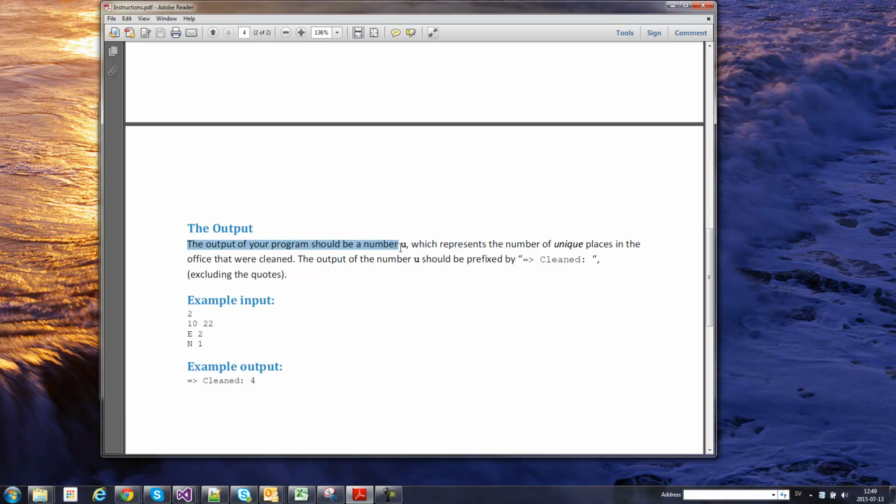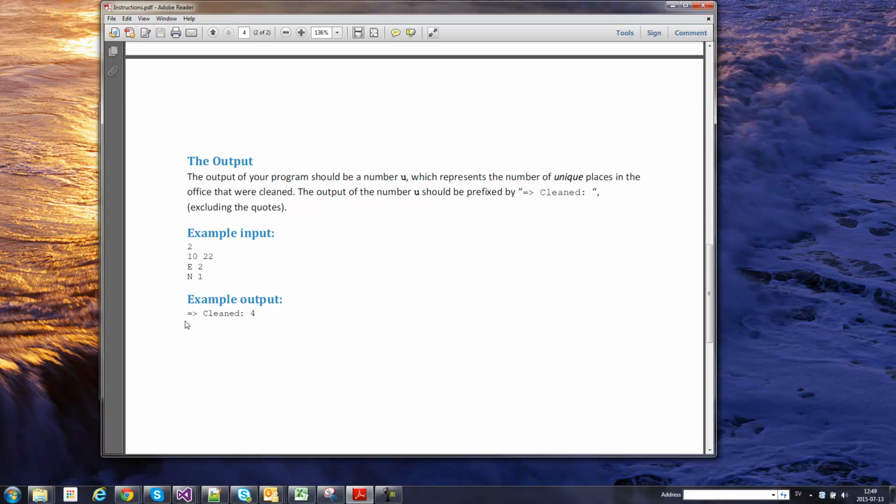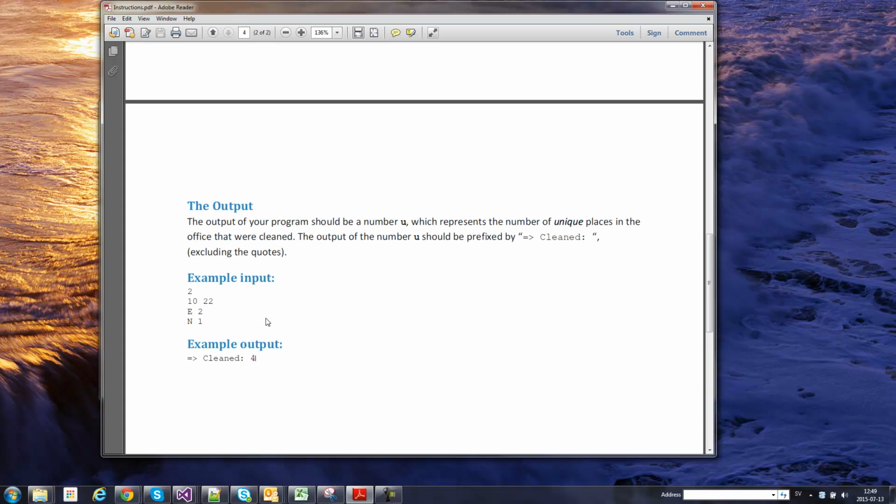The output of your program should be the number u, which represents the number of places you cleaned, and the output of the number u should be prefixed by "Cleaned". Then we've got an example input and an example output. Okay, that's great.